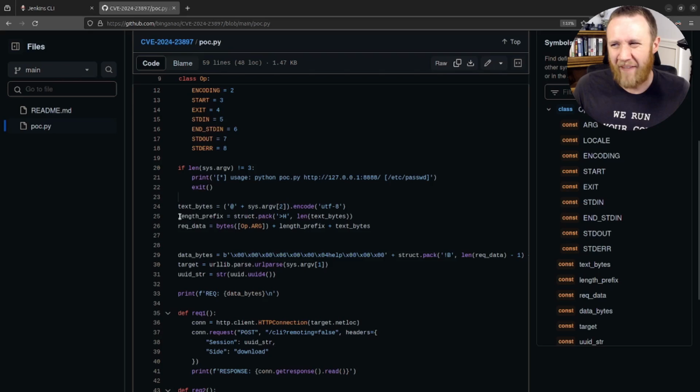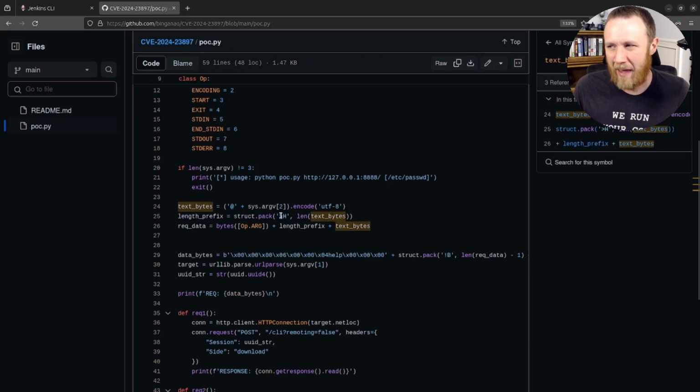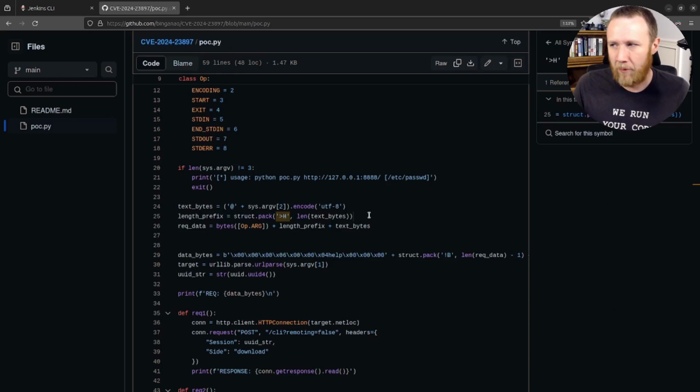And then we have a length prefix here where we're basically packing, I don't remember what H is, but I'm going to guess maybe it's 4 bytes. We're packing the length of this into 4 bytes. And then we're adding that together where we're adding in this op-arg.